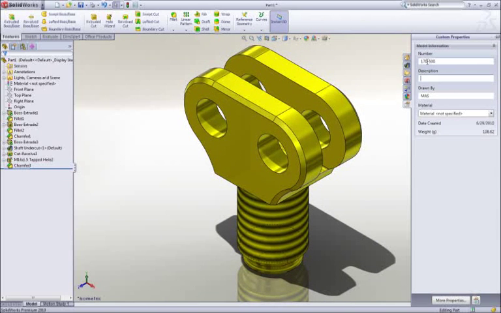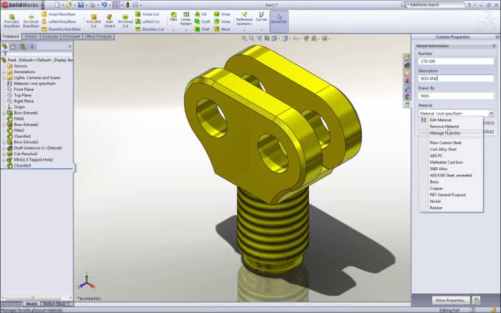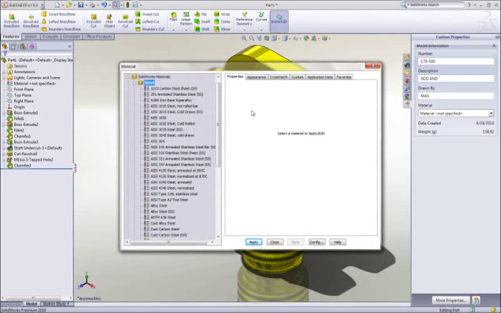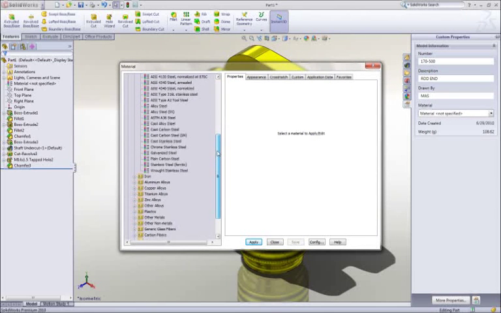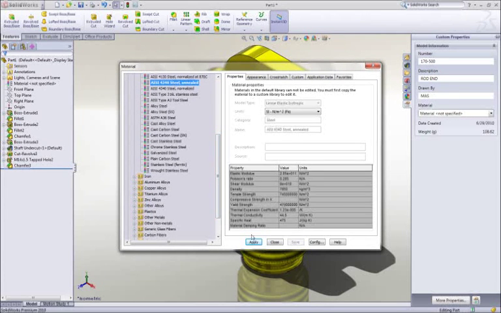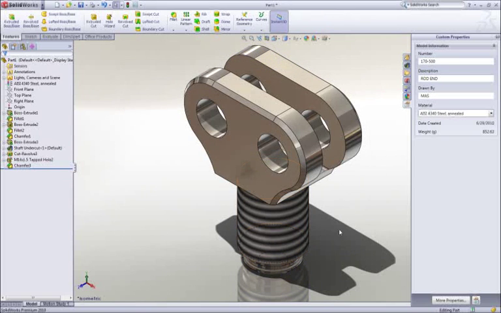It's important that we fully describe our part beyond just the geometry. Properties such as part number or description can be added and leveraged later in the drawing title block and BOM. Materials can be applied from a list of favorites or from a broad database of materials. All visual and mechanical properties are applied. Notice that the weight of the part has been updated to reflect the new material.